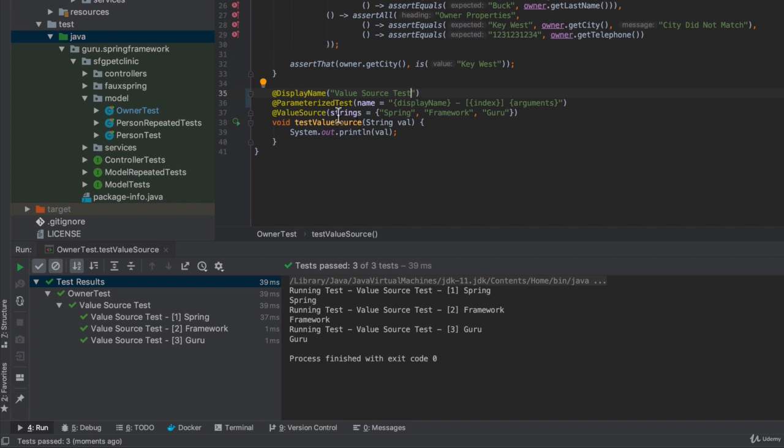So what's happening here is the string from display name, the value source test, that's getting put in for the first placeholder. And then we're getting the index from the value source, the index position, 1, 2, or 3, and then the actual value. So Spring Framework Guru. So we can see the output there. So that is working out nicely for us.